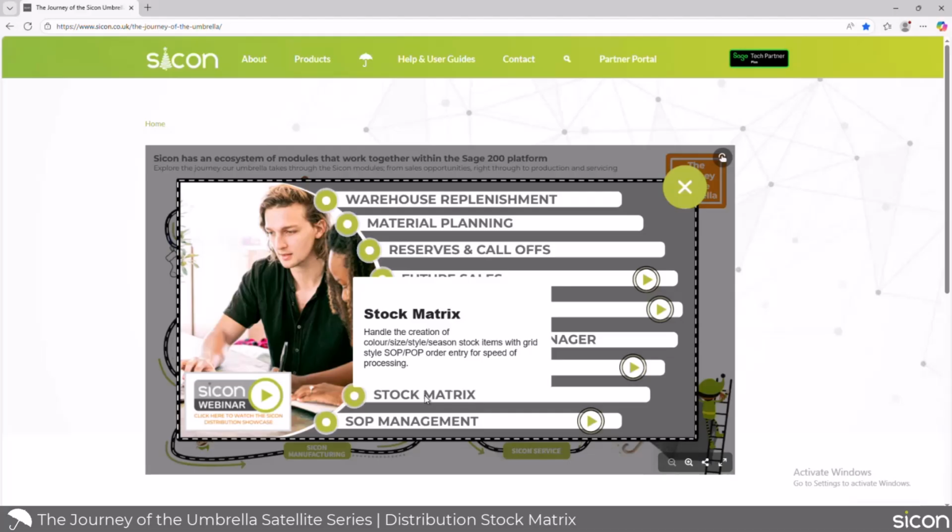This particular module, as part of distribution, is probably the most unique in that it's not for everybody. However, if you have a specific requirement around creating stock items, multiple SKUs therefore, for different colours, size, style, for any type of product, then this is the product for you.